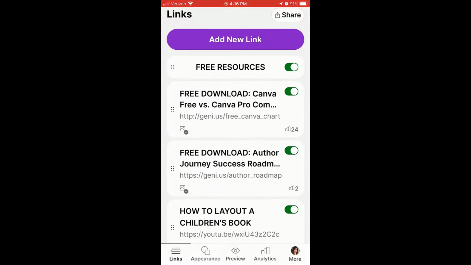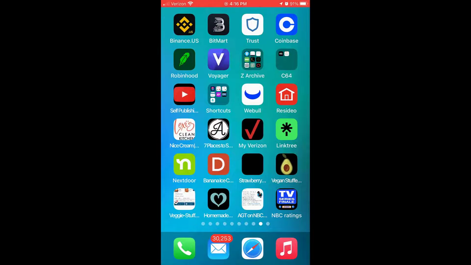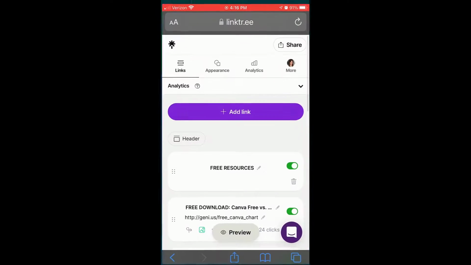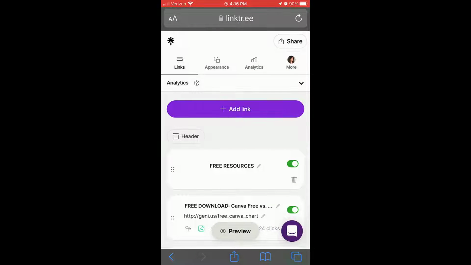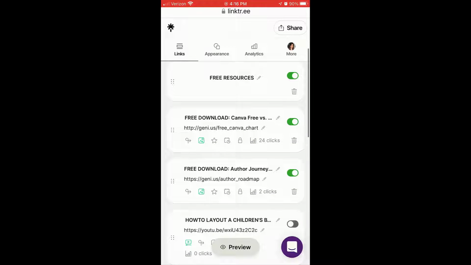Okay, so let's take a look at the other way you can access Linktree admin, and that would be through the browser. So on your mobile device, go to your browser, and then you want to use the same URL that you used on your computer, which is the Linktree/admin. And that's going to look almost the same as your computer. In your browser, there's a share on the upper right. The options to work on your links and appearance are across the top. Here's the add link button and the header option, and everything else is very similar.